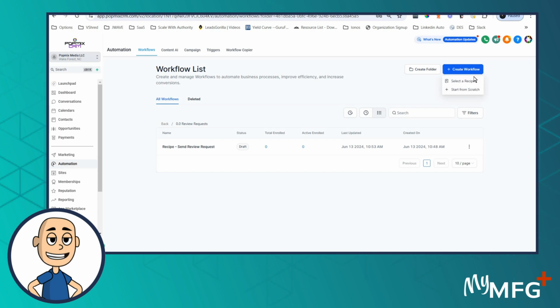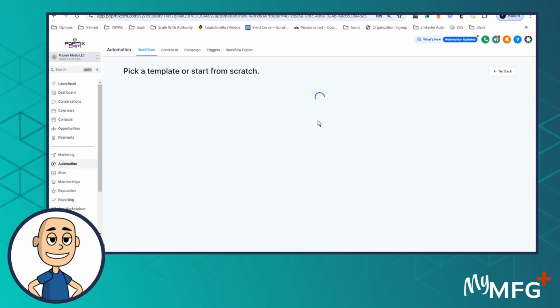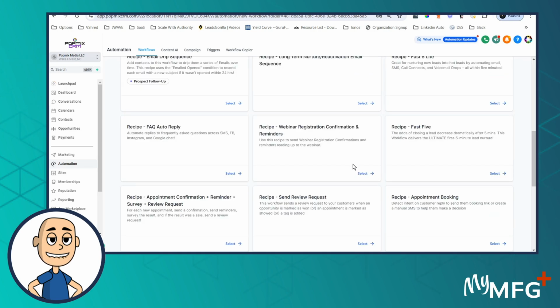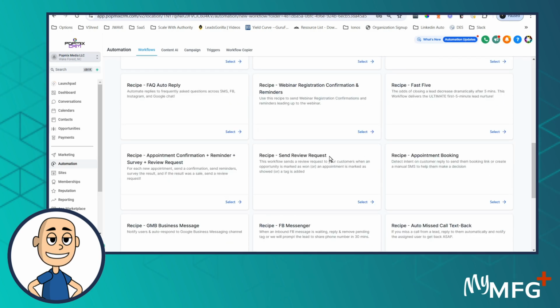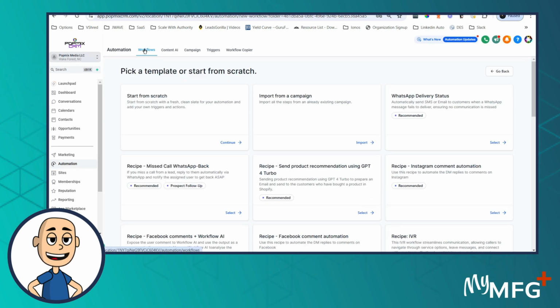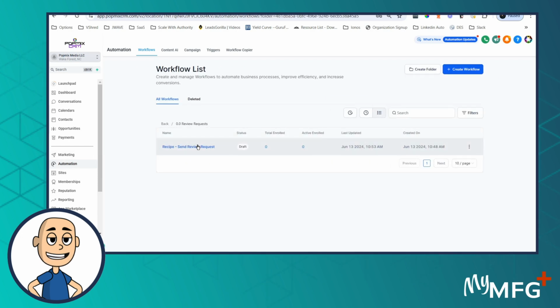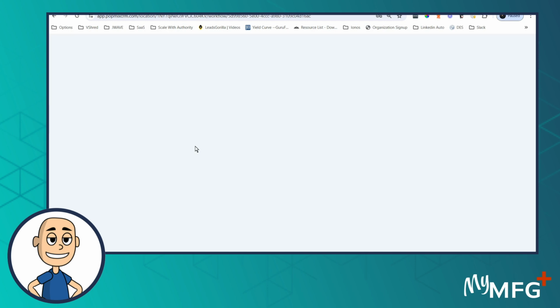And we're going to create a workflow, and we're going to select a recipe. And this recipe is already built out for you, so you really don't have to do a whole lot. It's recipe send review requests, so just select that. I've already done that, so I'm just going to go back to my workflows here. And I'm going to open mine up. And this is what yours will look like when it opens.